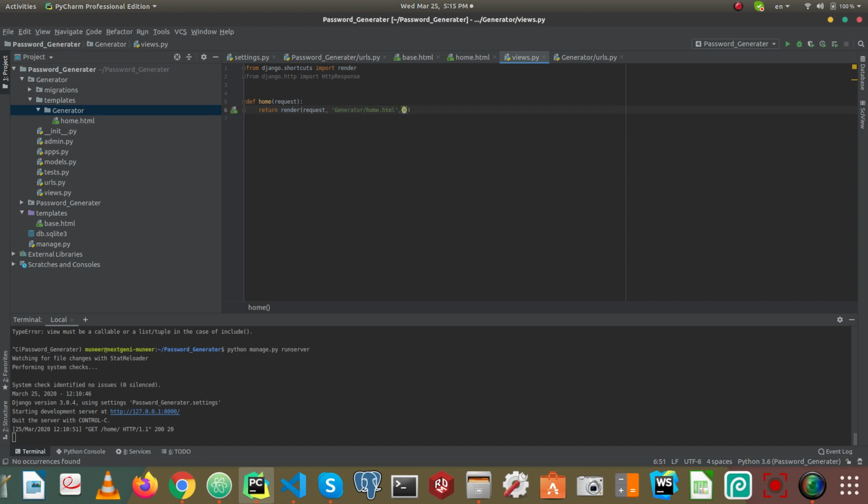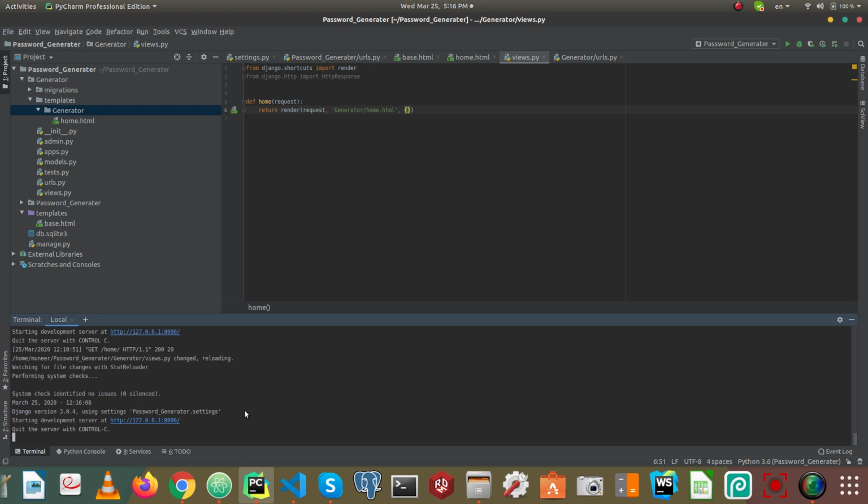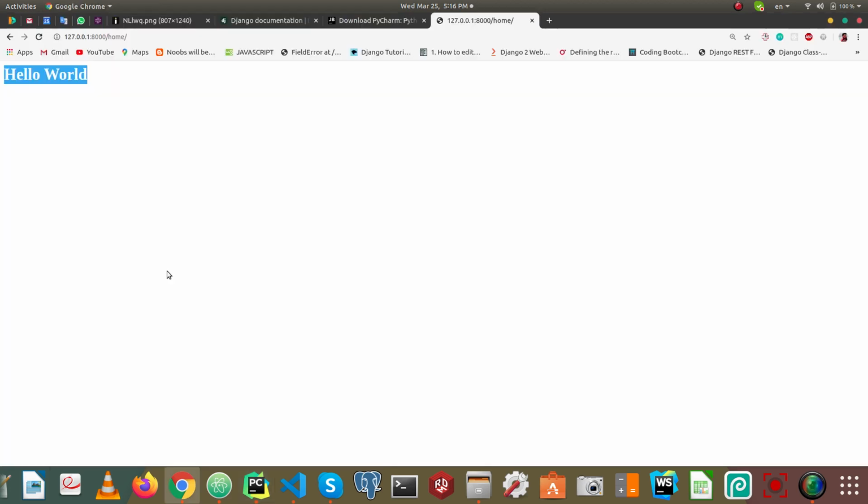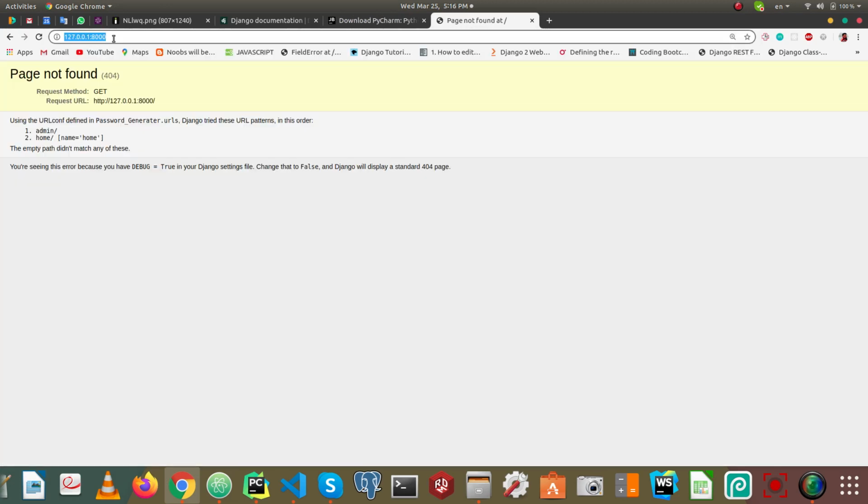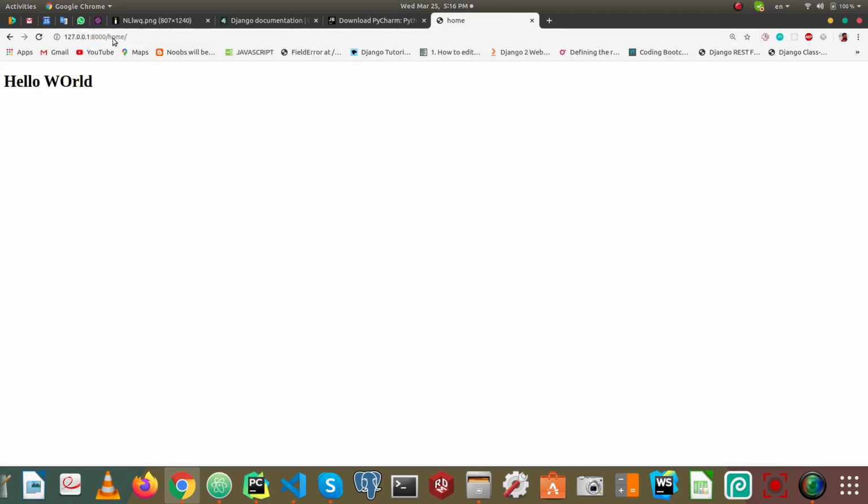So in our context we don't have anything to send to our template right now, so it will be empty, and by this way it should work and run our template. So let's check it out and save everything, and let's run it from the start. We have home. Yes, it's now working.